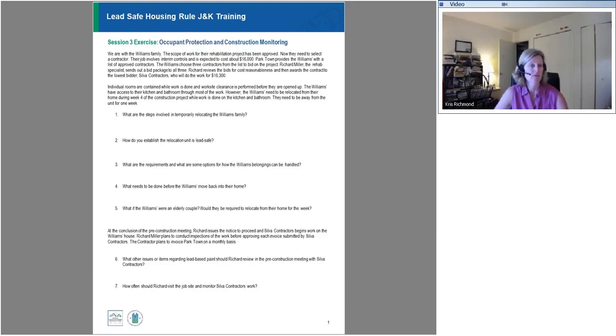The Williams have access to their kitchen and their bathroom through most of the work. However, the Williams need to be relocated from their home during week 4 of the construction project while the work is done on the kitchen and the bathroom. And so we need to have the family be away from the unit for 1 week. So that's kind of our scenario of what's set up, and we have these different questions. So let's work through these questions.